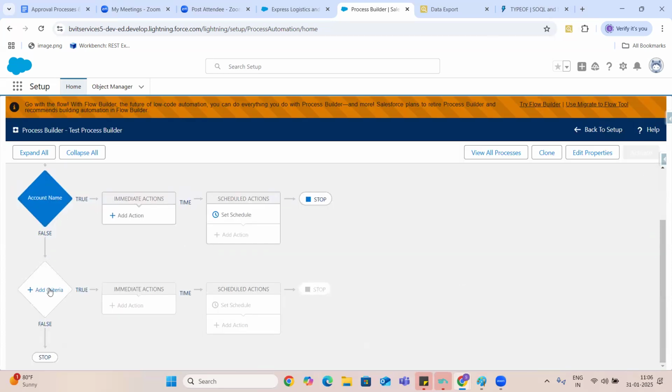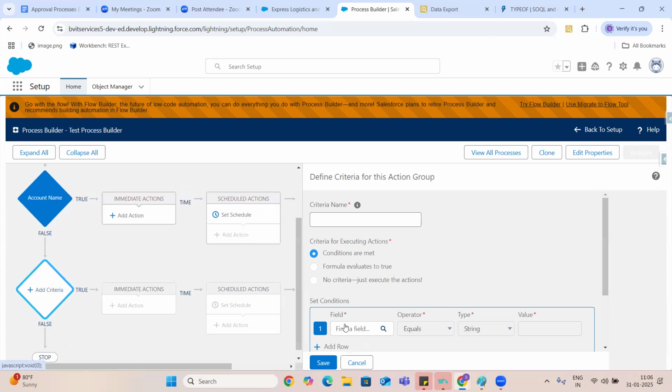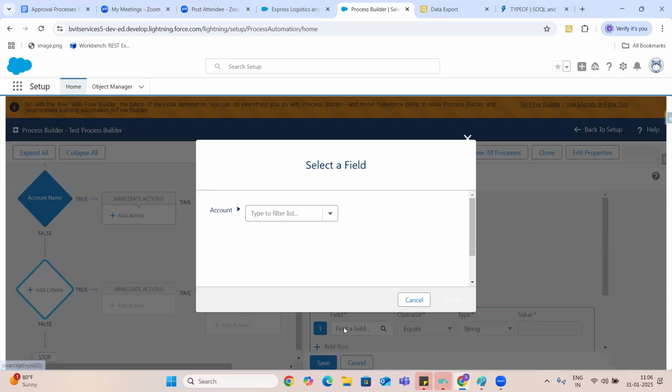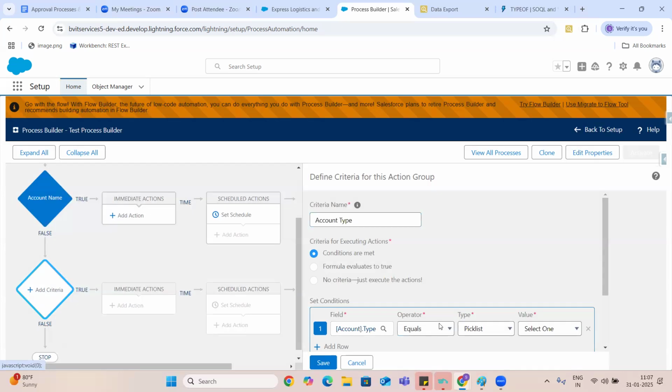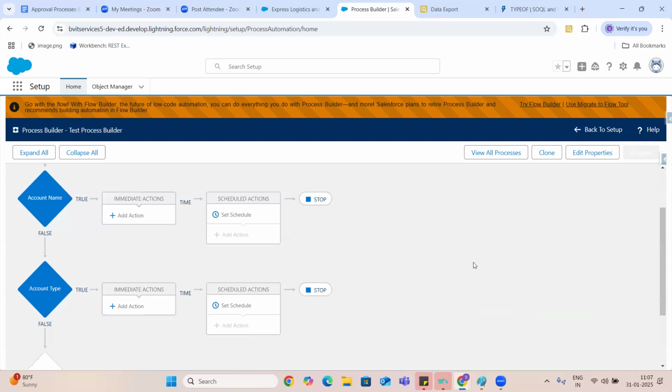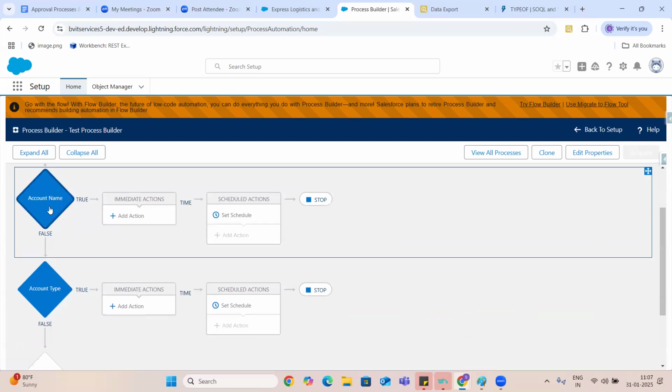here, if you can give another criteria, account type criteria, type equals to prospect. So if you want to execute like something like this, the first is executed. If it is true, then perform some actions and then stop it. That is also we can do.